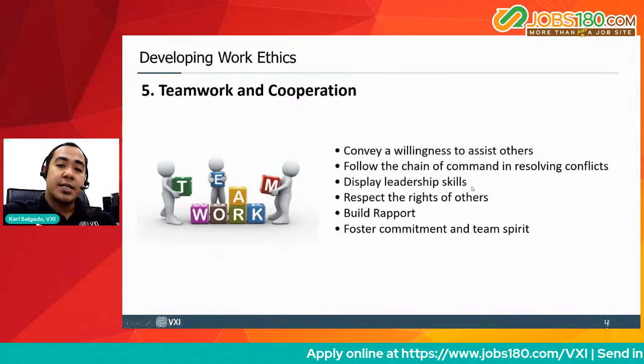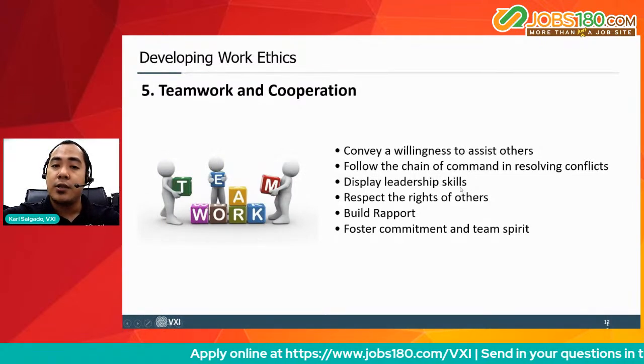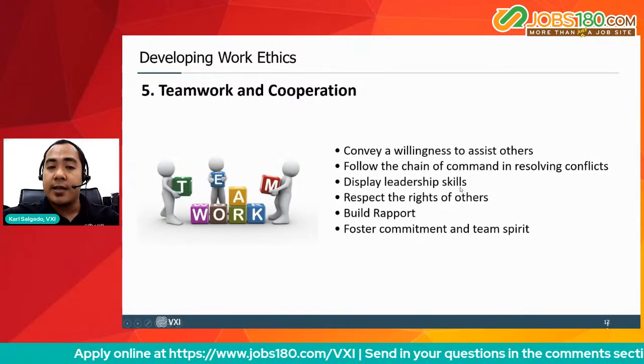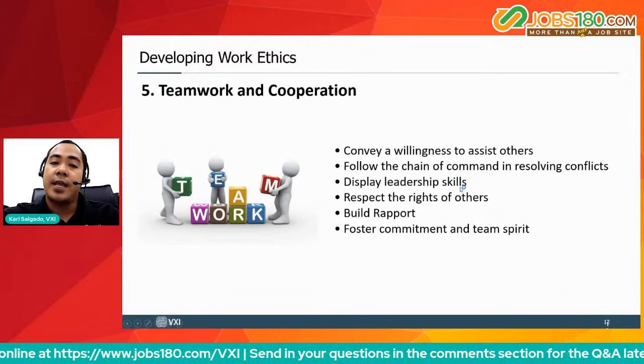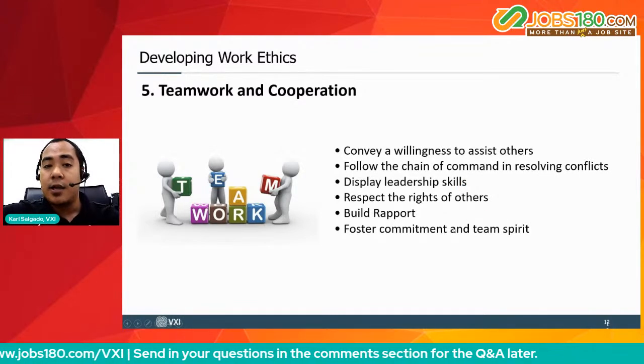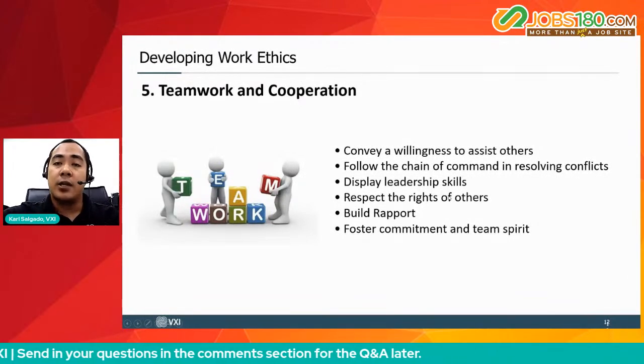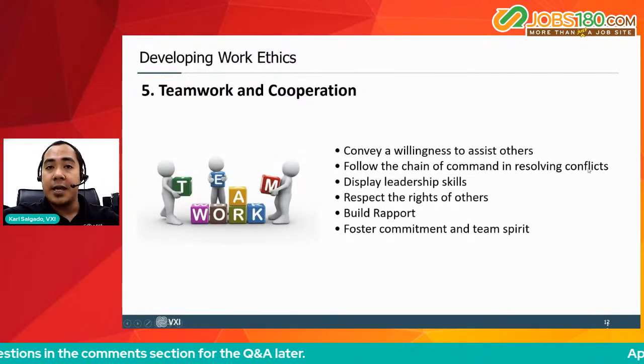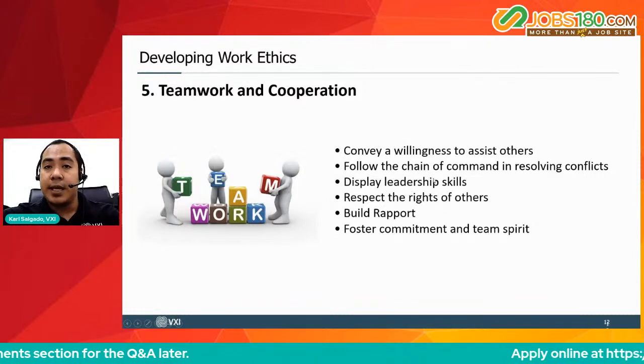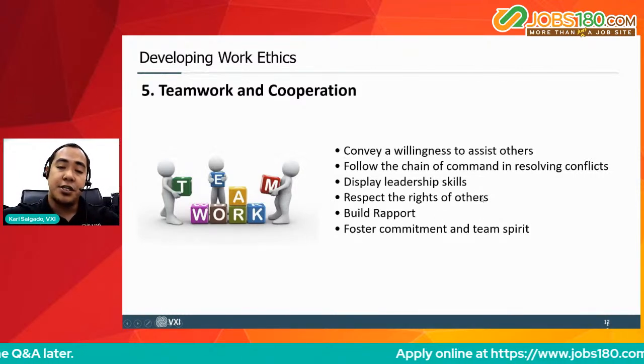Convey a willingness to assist others. So try to, as much as you can, show people that you are open to assist them at all times, so that if they need help, they wouldn't hesitate to approach you. Follow the chain of command in resolving conflicts, display your leadership skills, respect the rights of others.